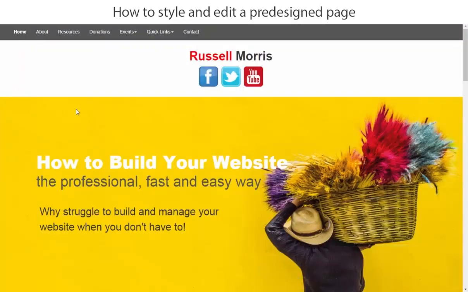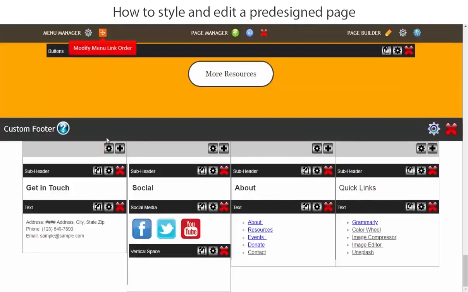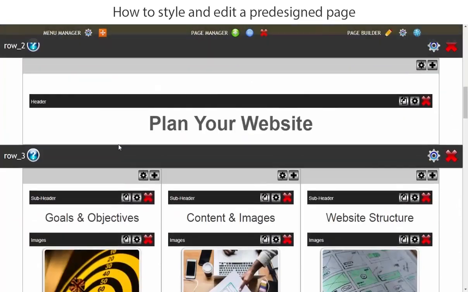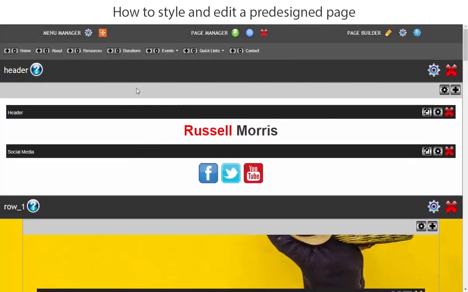Okay, and finally there's one thing left to do. What I would like to do is bring this menu below the header, so that the company name is at the top and the menu bar is above the actual banner itself. So let's go back to the top and see what we're going to be doing. We're going to be moving this menu bar below this white row, which is the header.